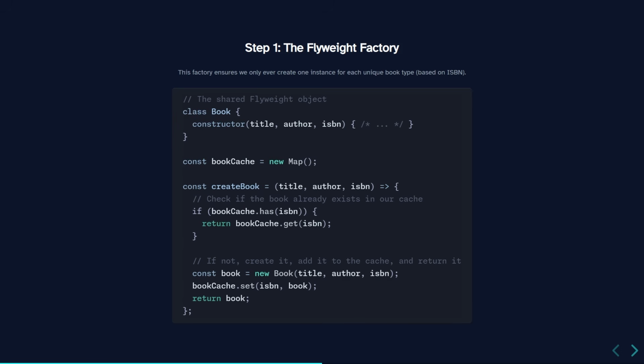If we have, it returns the existing object instantly. No new memory is allocated for the shared data. If we haven't, it creates a new book object, stores it in the cache for future requests, and then returns it. This guarantees we never have duplicate Flyweights.